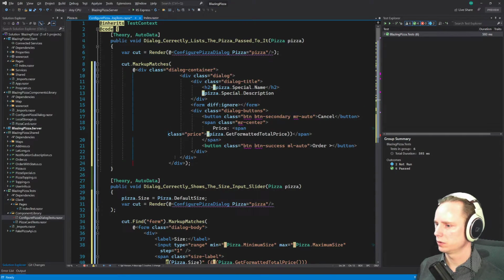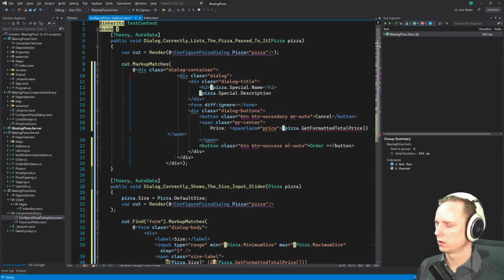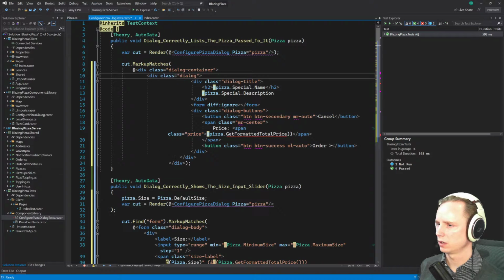Oh, nope. That's not what I want. Move you back. New key bindings.